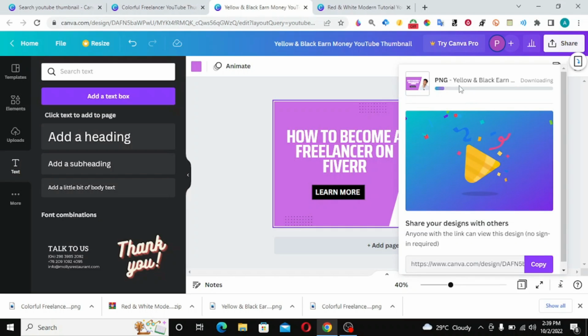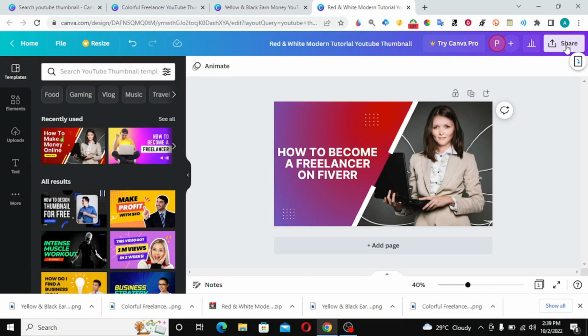Now let's come to the third one and go to share, click on download. PNG is okay for us. Click on download again and the download will begin. As you can see, everything is now downloading. Download has begun. So we have it right here on our computer.